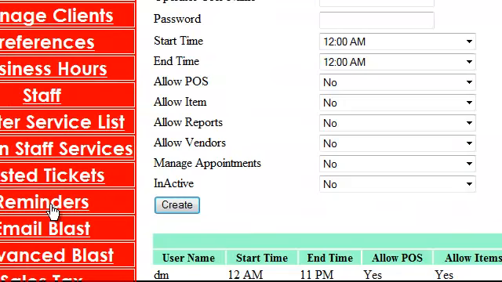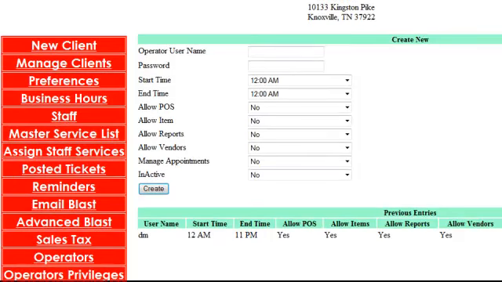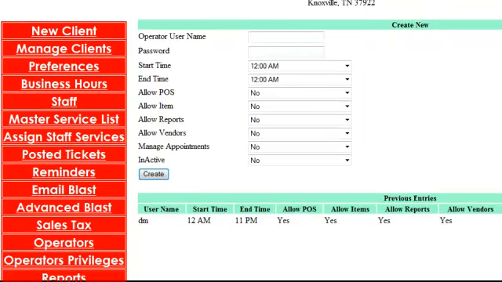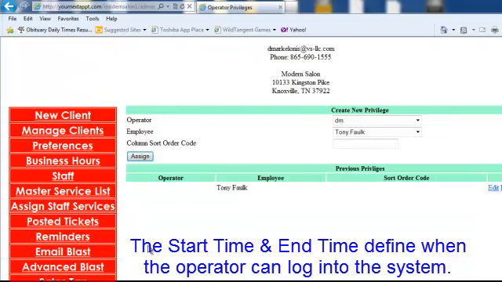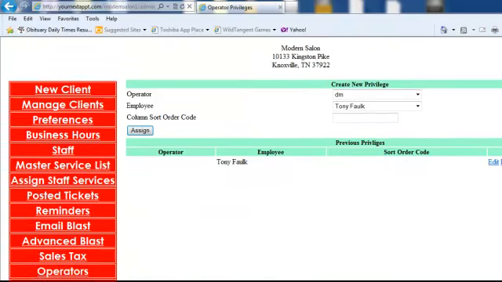Operators are people that are using the system, so you can have an operator manage multiple staff members. Say if you have a receptionist, they can manage a bunch of people and manage their appointment book, and then you can give them different rights than you, Deborah, as the administrator. And that's defined here where you can assign them different privileges and show where they're going to sort on the appointment book. Okay, so that's pretty much how the administration works.